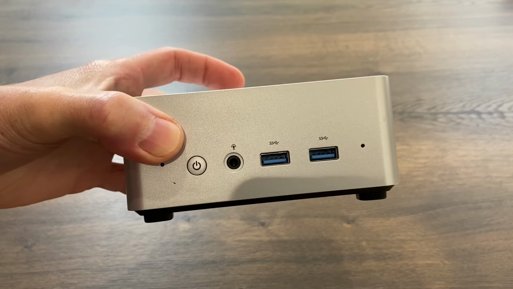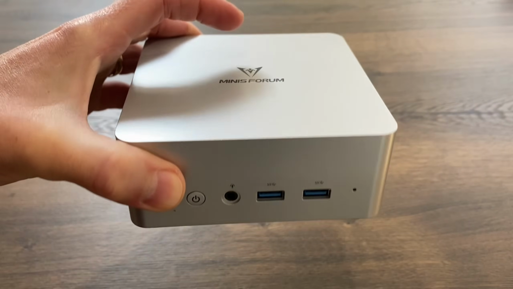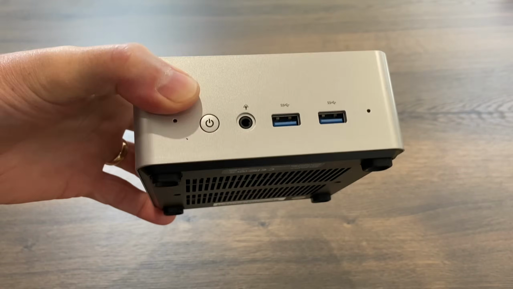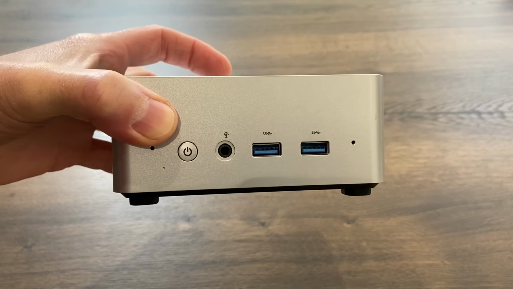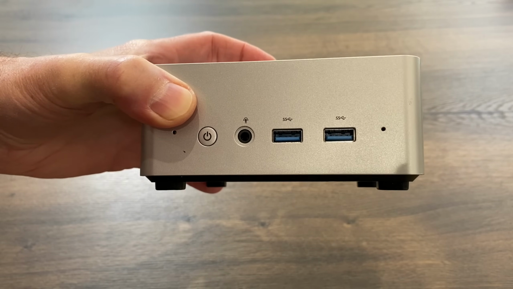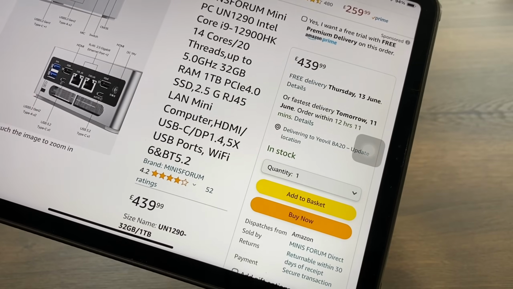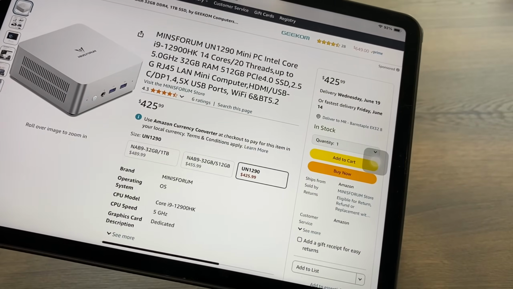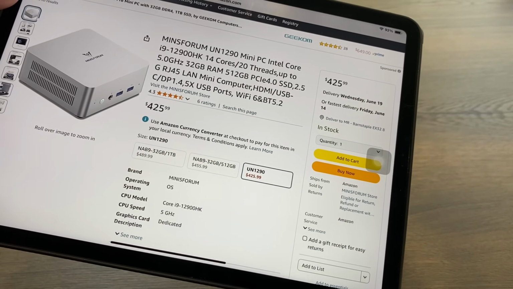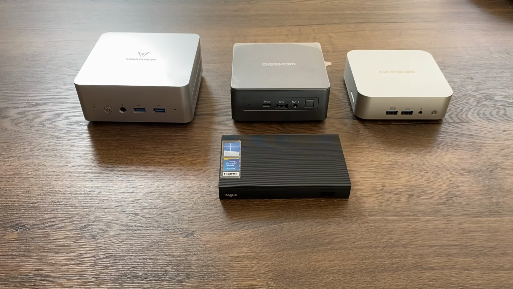Now, this has a 12th generation i9 processor, and I recently reviewed a 13th generation i9, so I wasn't going to review it first of all, but then I saw how much the price was, and I figured I would. So in the UK, this is $439, and in the US, they do a variation for $425. It just struck me as really good value for an i9, a terabyte of storage, and 32 gig of RAM. And it is upgradable as well.